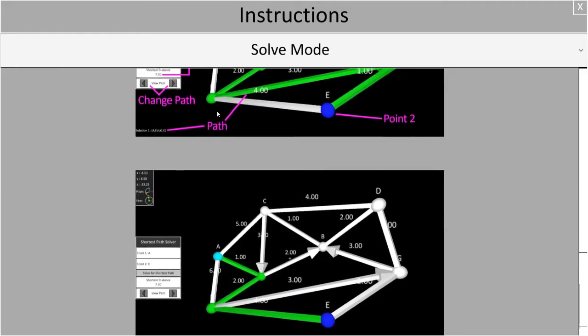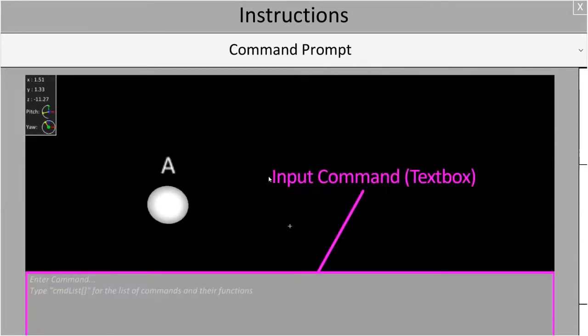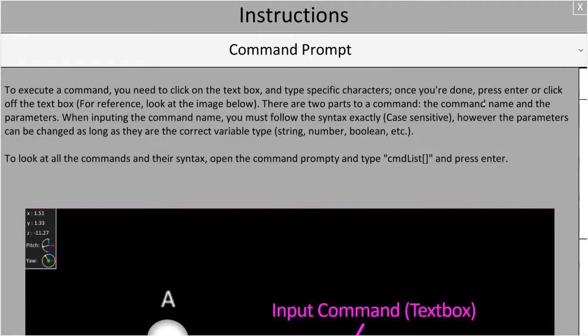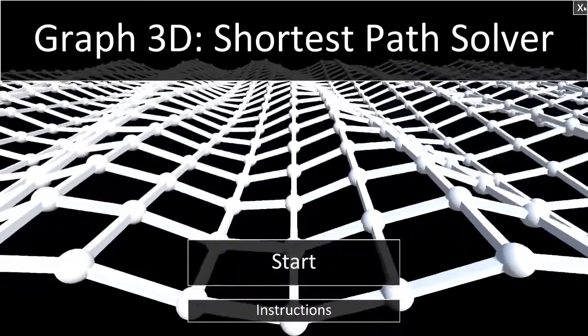Okay, what else is there? You also have the command prompt, and I don't really dabble too much on that because there's quite a lot to do in there. And we can go ahead and press start.